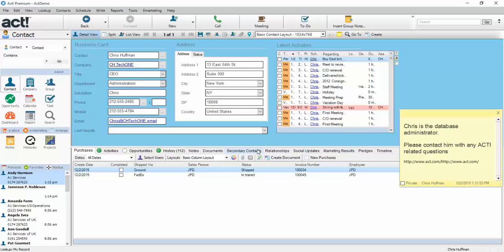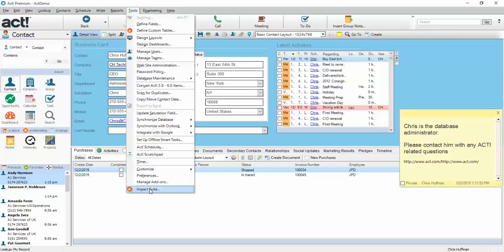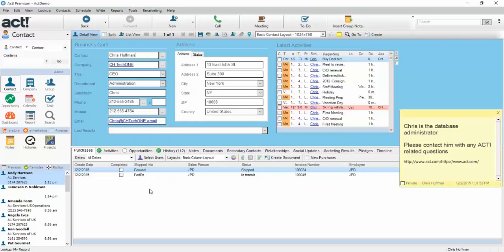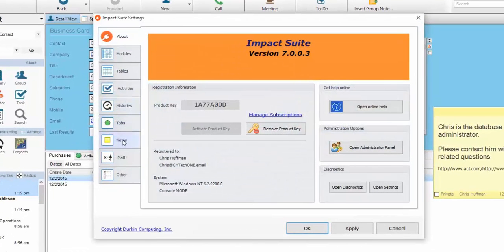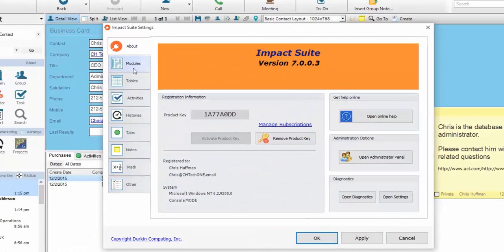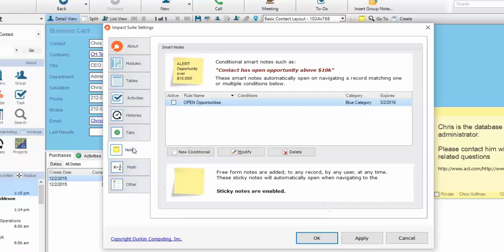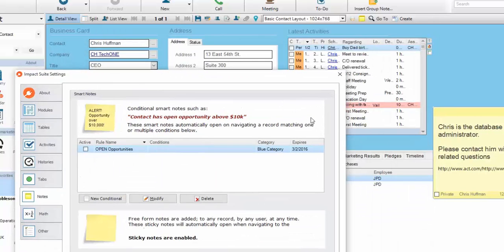Part of why it's called Smart Notes, not just sticky notes, is the other half that's in here. If we go to Impact Suite, and let's go to the Notes tab. So here are all the tabs, the sections of Impact, and let's go to Notes. Now, it's nice that Chris, as a database administrator, has this pop up for us, that somebody stuck that note. But we may want to create a note that says, hey, this user has opportunities over 90 days old. So all these conditional notes we can also do, not just sticky. That's what makes them Smart Notes.